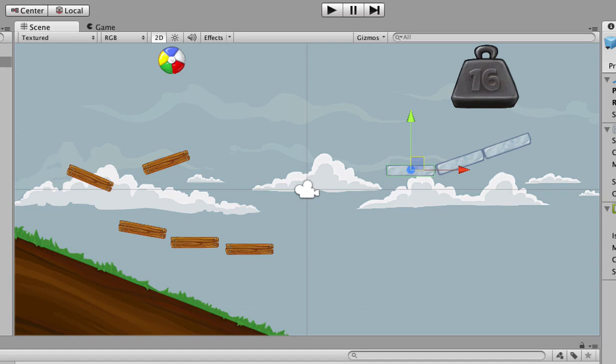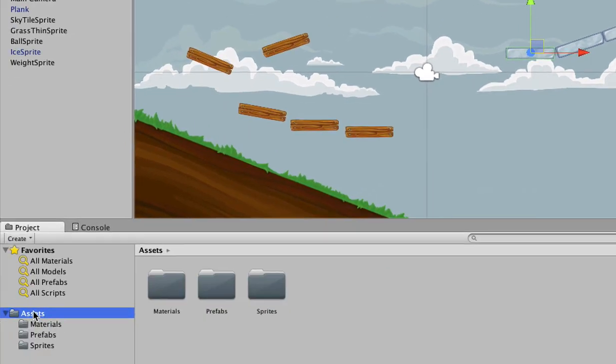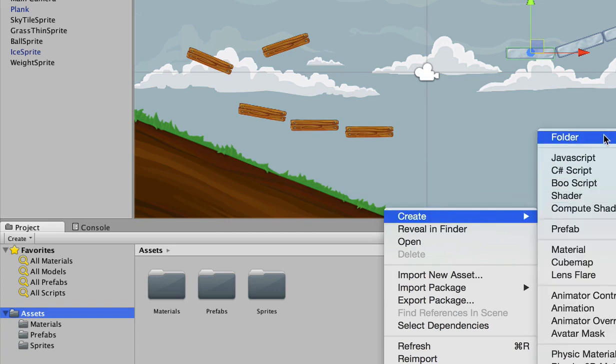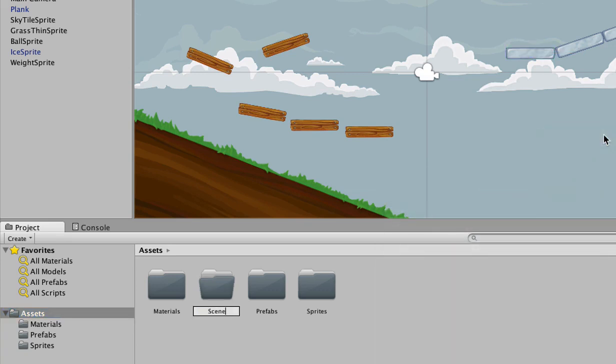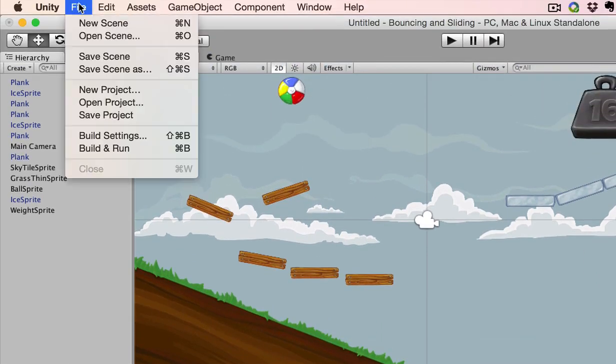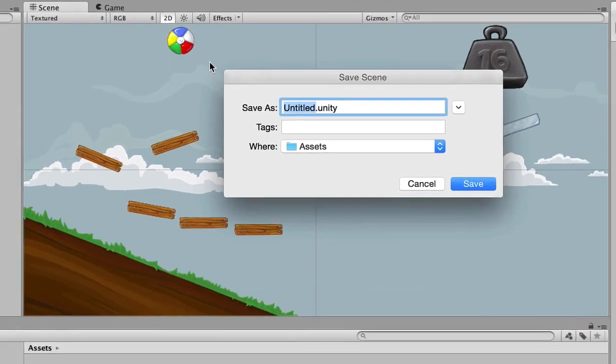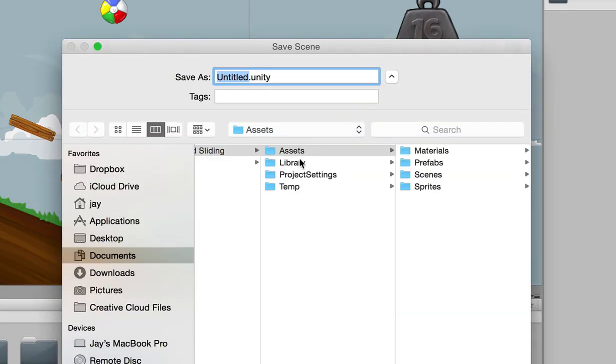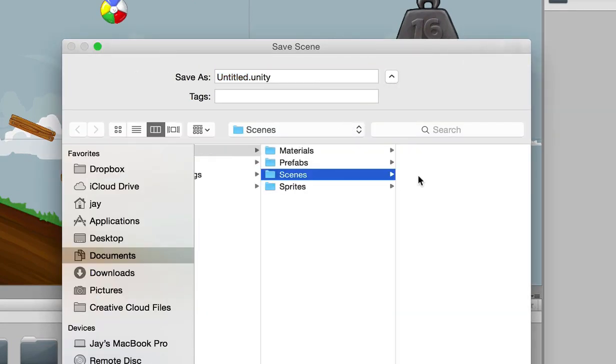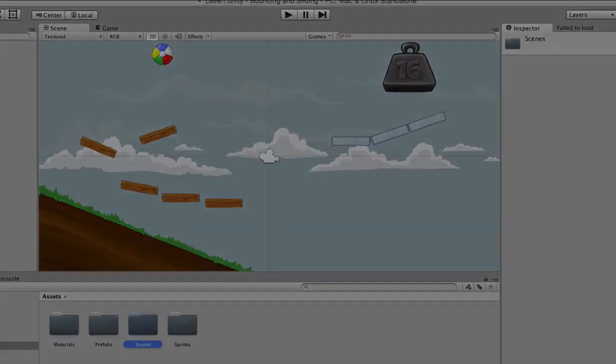Now, when you do find something that is cool, here's what you need to do. Go to Assets, right-click, choose Create Folder. This one's going to be called Scenes. Because you don't want to quit Unity without saving this scene. So once you've done that, go up to File, Save Scene, and we have Assets, and then we want to choose Scenes, and let's just call this one Level 1, because maybe we're going to build like 50 levels or something like that. And now that is saved.